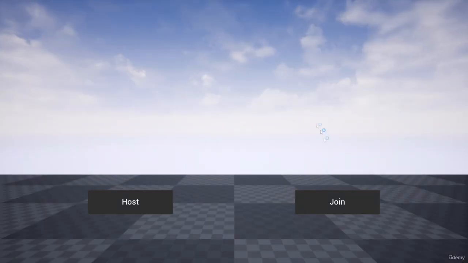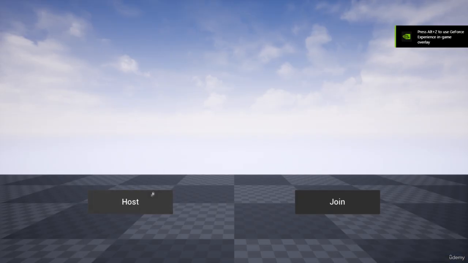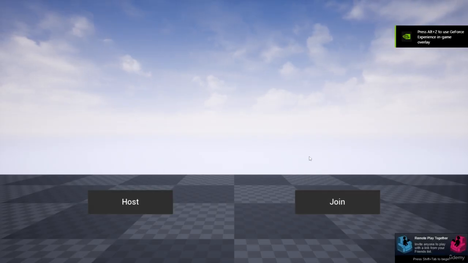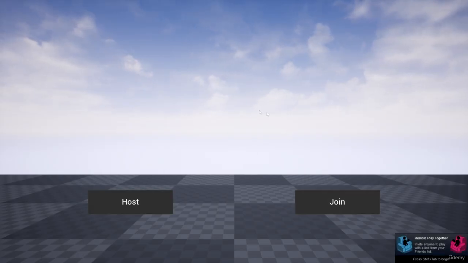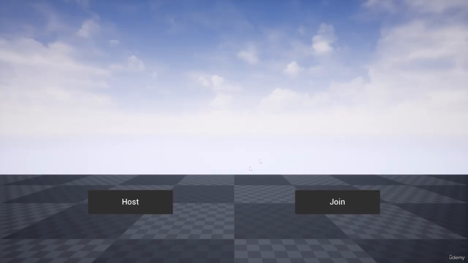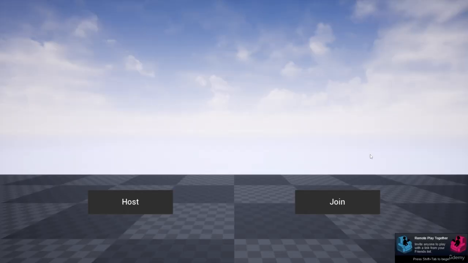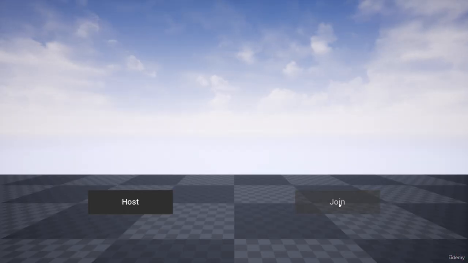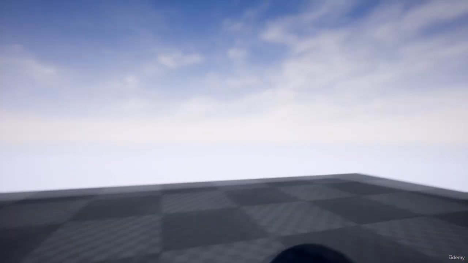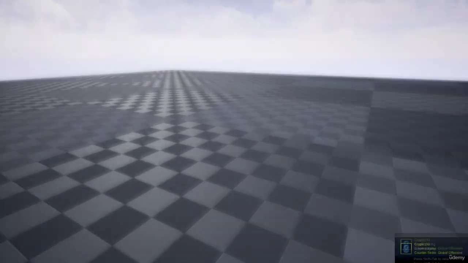And here's the starting level. And of course, I have the option to host or to join. Now, I'm going to host on the other machine and join on this machine. So I launched this game project on the other machine and clicked host, and that caused my other machine to travel to the lobby level. Now that that machine is hosting a game, I'm going to click join. And now I've traveled to the lobby level.